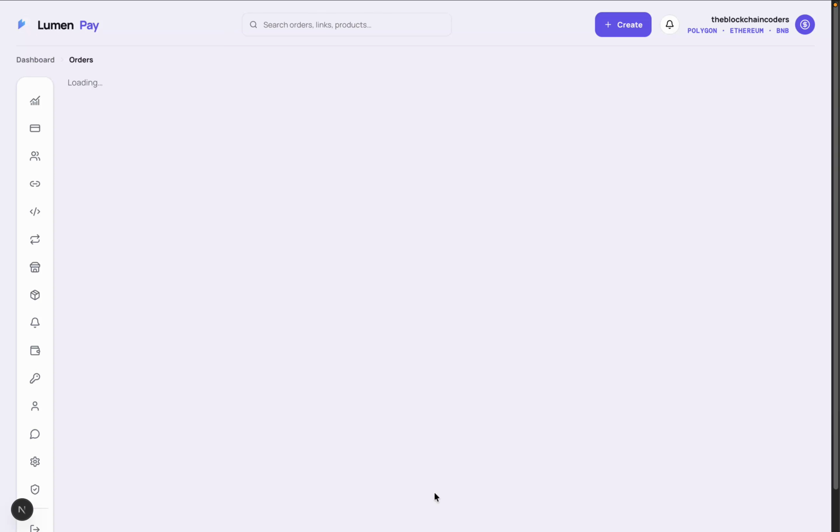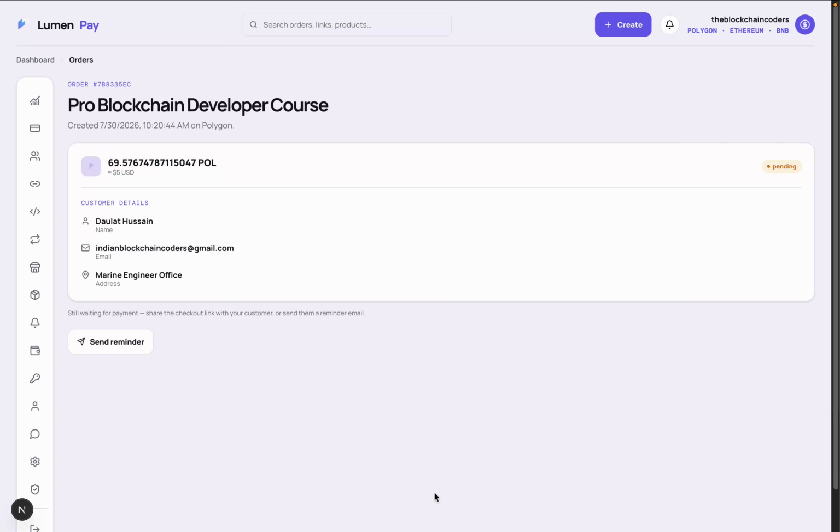If you click on this, it will open this particular pending payment and you will find this status. So this is the price, this is the name of the customer, this is the email ID he provided and the address. So you have this data.